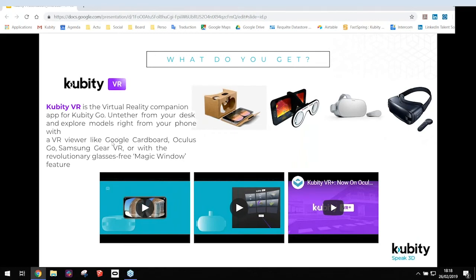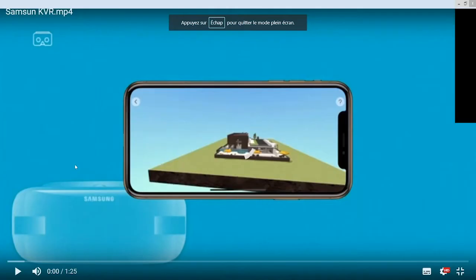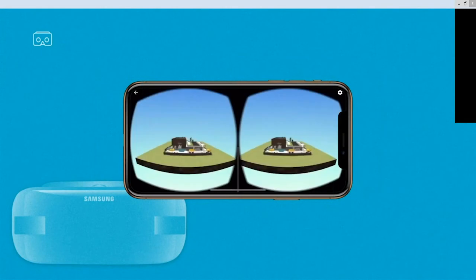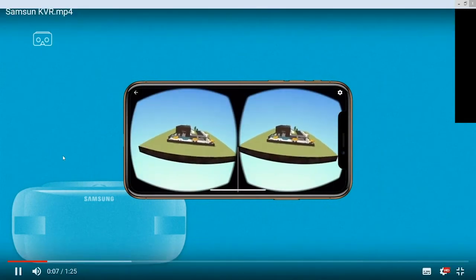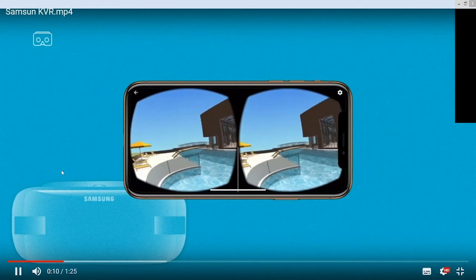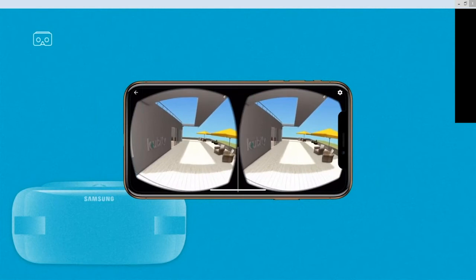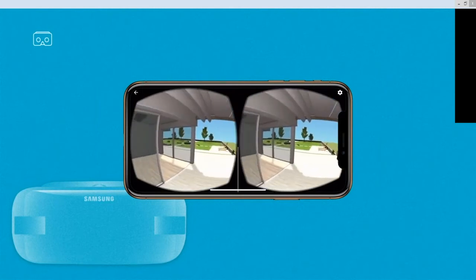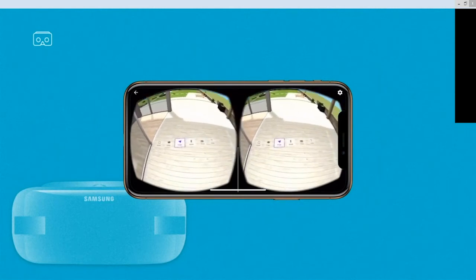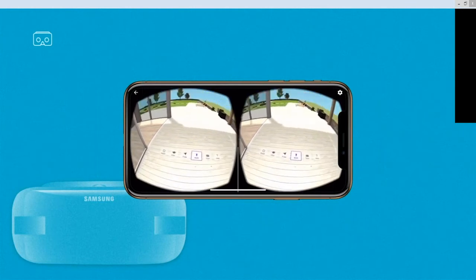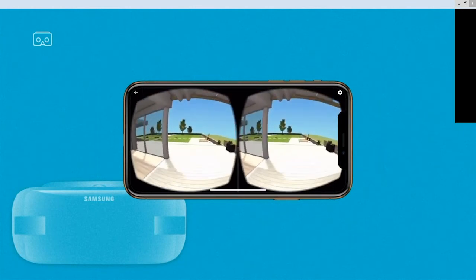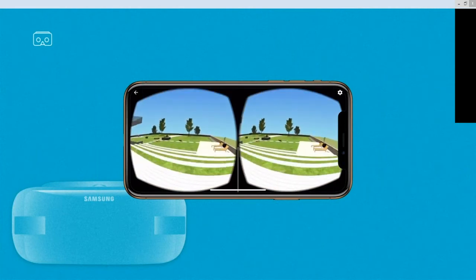How does it look? So in Kubity Go, you choose the model and you click on VR, and this is what you are going to see. So you flip your phone here. The screen splits in two, and you put your phone in the VR headset, and then you can explore the model, like in Kubity Go. It's an unlimited 360 point of views that you are seeing, which is quite unique in this market.